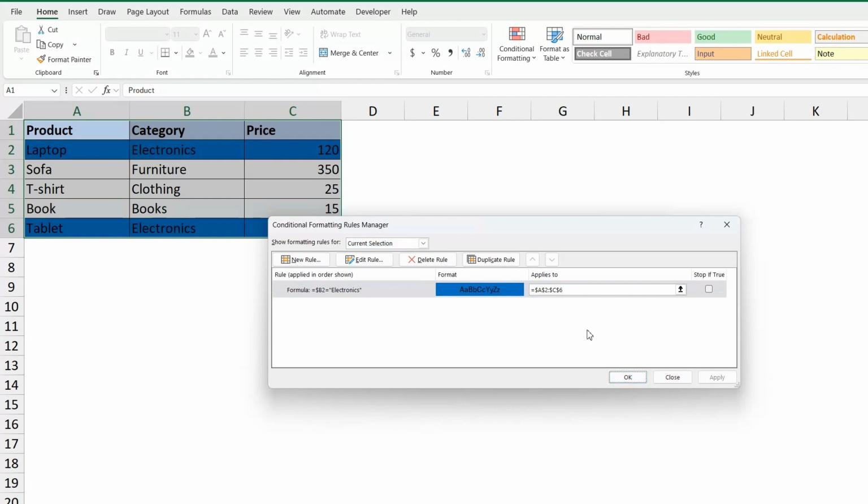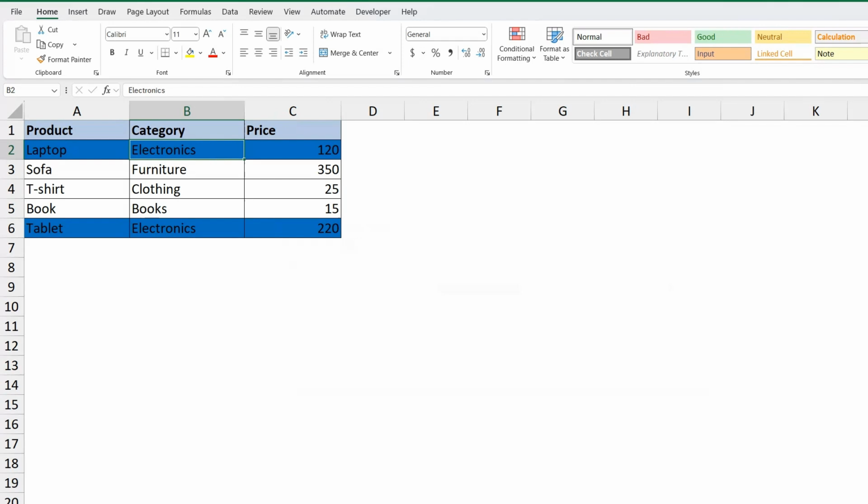So now we're good. I will freeze basically the column. That's why we put the $ sign on the B column. And now the rows containing electronics in category become blue.